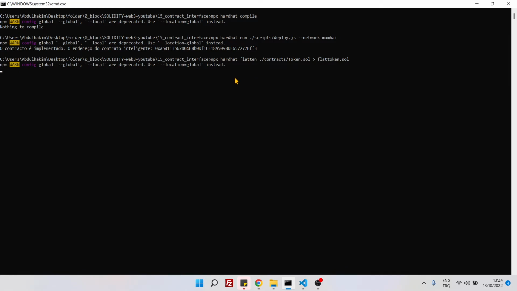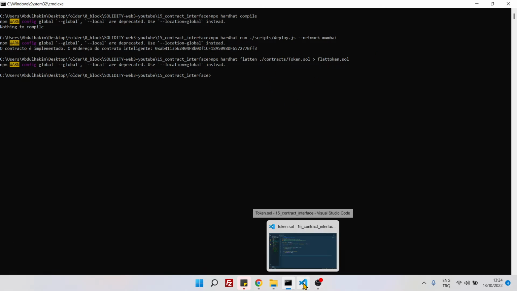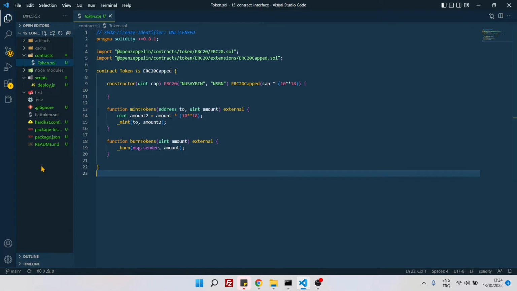To use the second way, we first need a flat file version of our contract. What does flat version mean? Flat version means this contract, for example, token.sol, has our contract code, but it is inheriting from these contracts, and the code of these two contracts is not inside here. As you can see, where is it? It's in OpenZeppelin contracts. It's probably on GitHub.